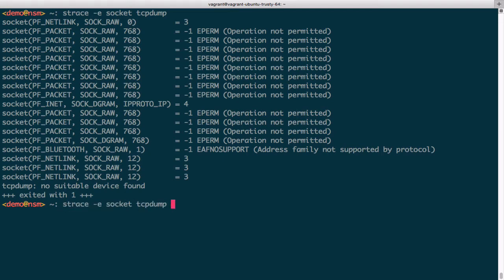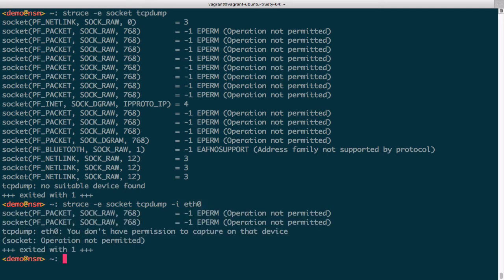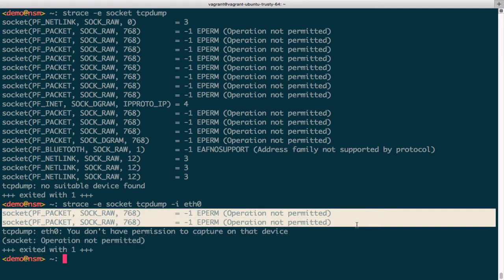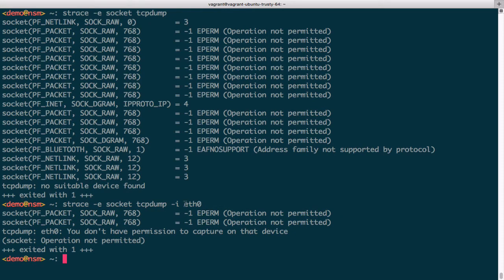And so we can try to double check that with just specifying one interface, and you can actually see it only tried twice. And you can see since it's a network or Ethernet interface, it tries to use PF packet and then SockRaw and then some buffer size.